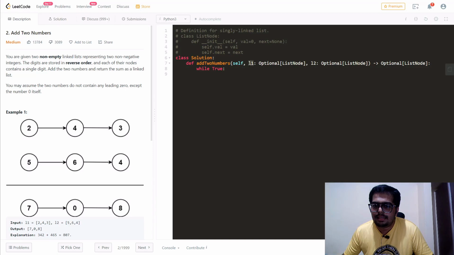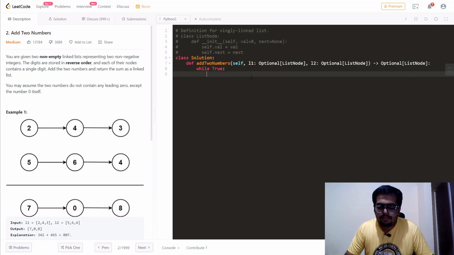The parameters here are L1 and L2, which will represent the head of the linked list. So we can directly start adding the values, and the structure of the list node is also mentioned here, that self.val will give us the value stored inside that node. So we can create a variable sum which will have L1.val plus L2.val.